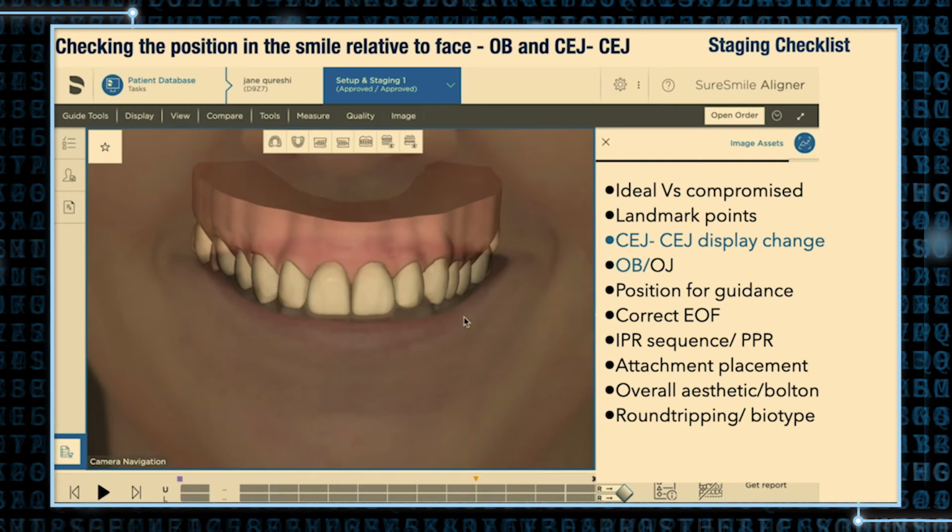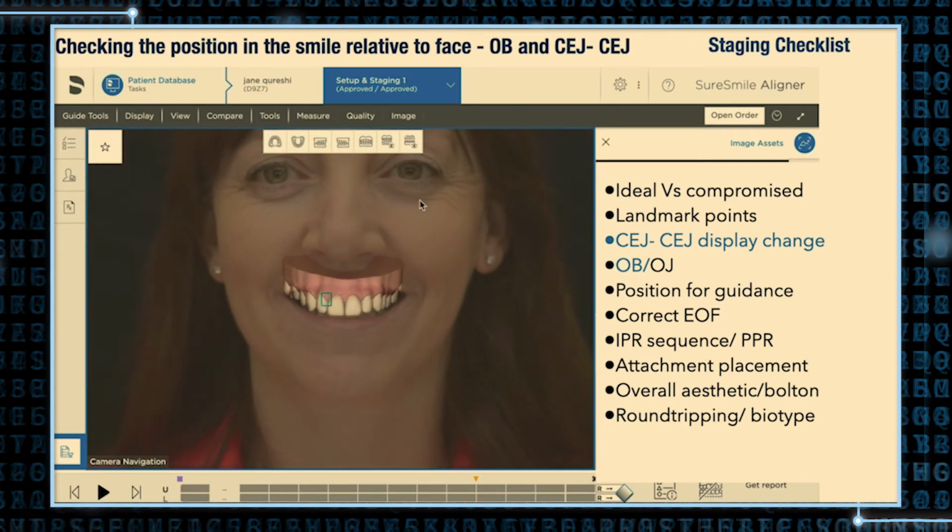So you can actually toggle forwards and backwards from the start point to the finish point. So here's a start, and now here's a finish. You can see the upper centrals have lifted up as we wished. We can see the eye position relative to the face. We'll also be able to visualize the lower teeth as well.